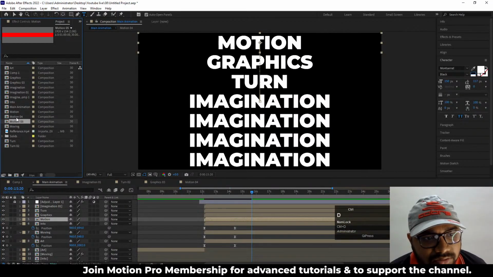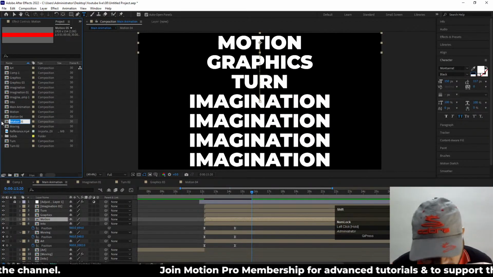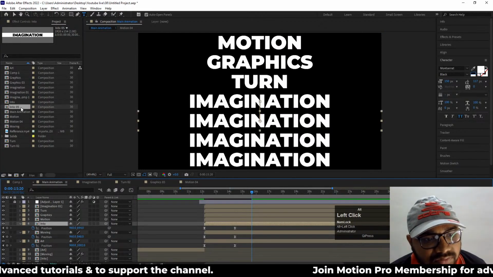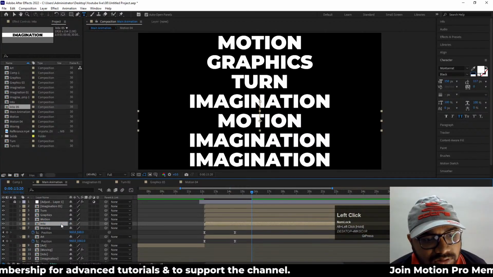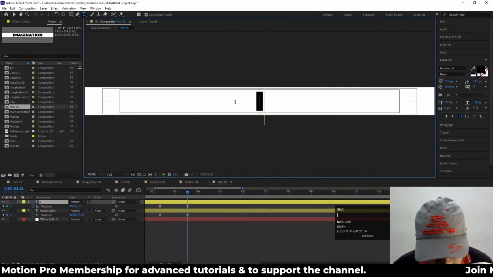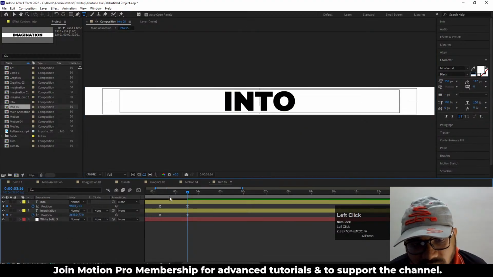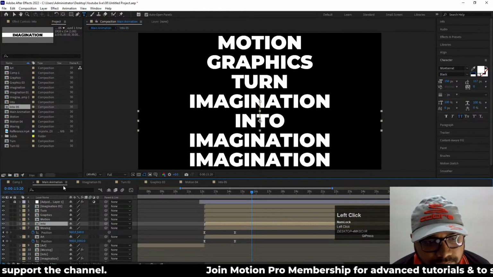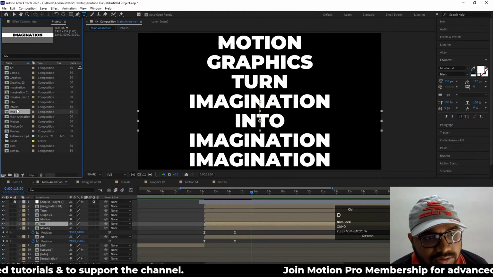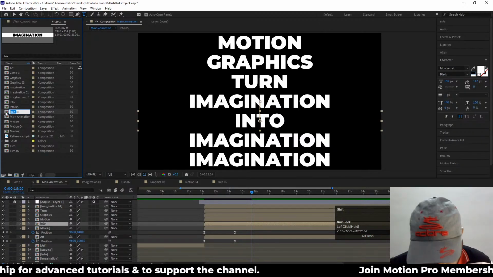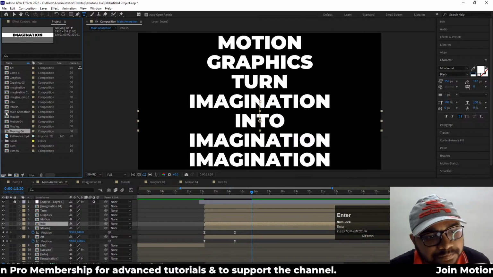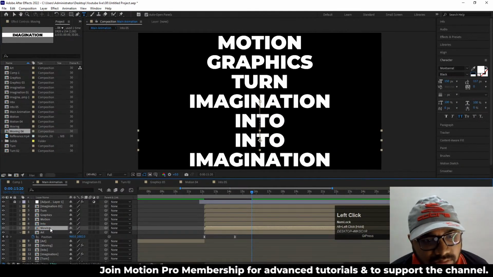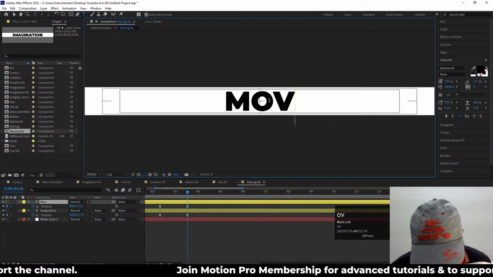Then again hit Control D, hit enter. Let's call it into, and by holding Alt, I'm going to replace it with this into. Then double click to open this and change this to into. And we have to make sure that we are changing this second text, not this first text. Then we need to create this for moving. Hit enter, type moving, select this moving, and by holding Alt, I'll replace it. Double click to open this and let's type moving.